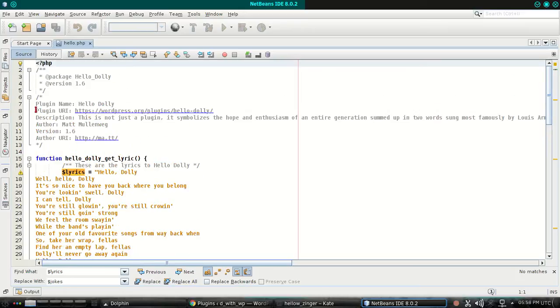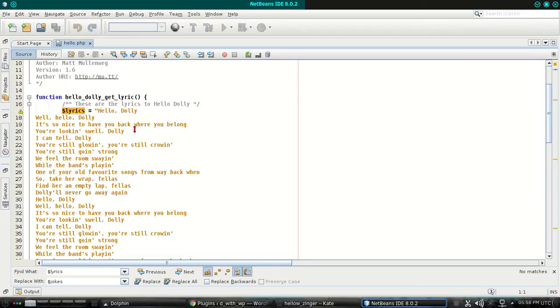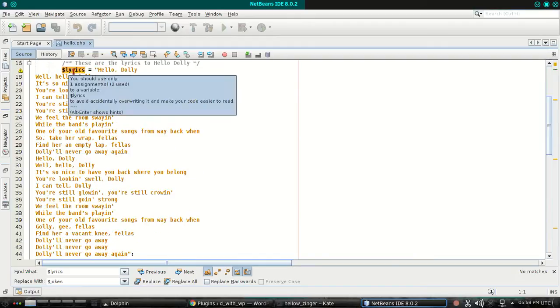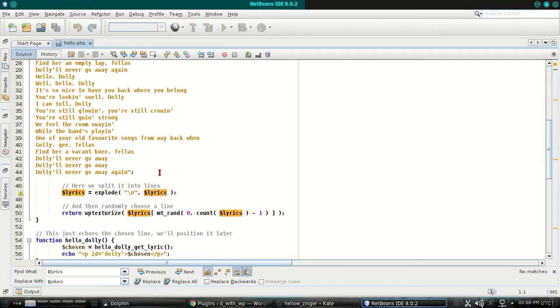This thing right here is referred to as the plugin header, and it's an essential part of building a plugin. Then we have our function, hello Dolly get lyrics. Basically what it does is it has a giant string called lyrics. Blah blah blah. These are the lyrics to the song.